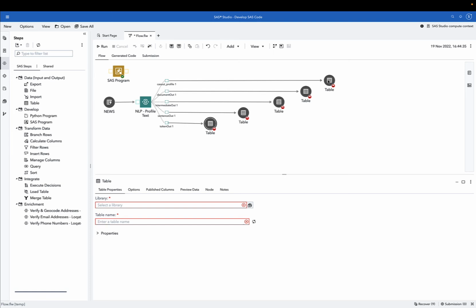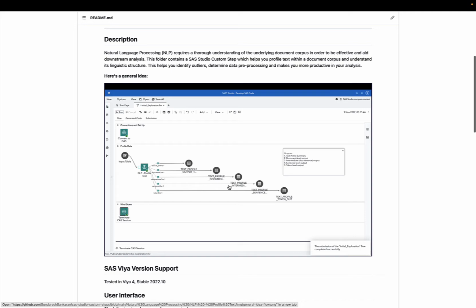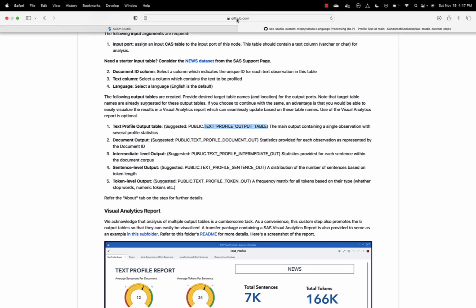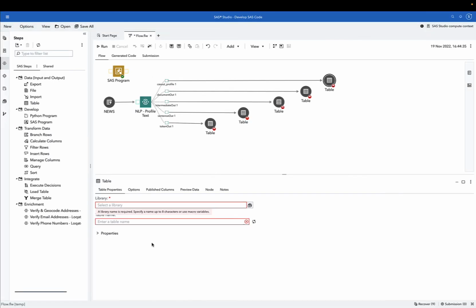What do we name these output tables? Here's where the repo comes in useful again. A suggested list of names has been provided for each of these output tables. And if you use these names as they are, it facilitates an automated update of a visualization downstream. The first one is the main output table called public.text_profile_output_table. It's a single observation table actually, contains all summary statistics.